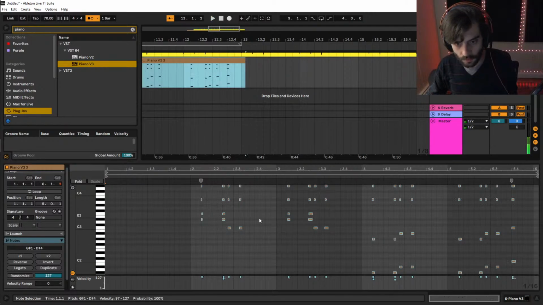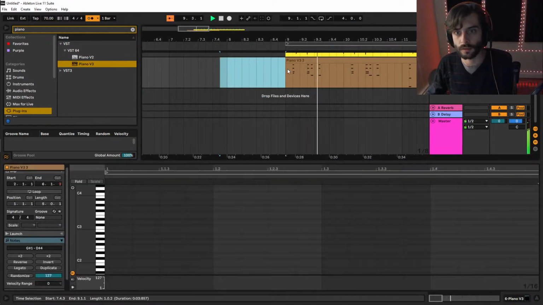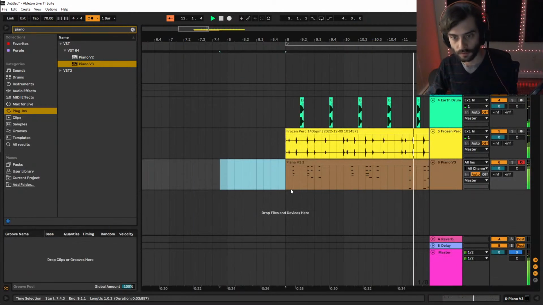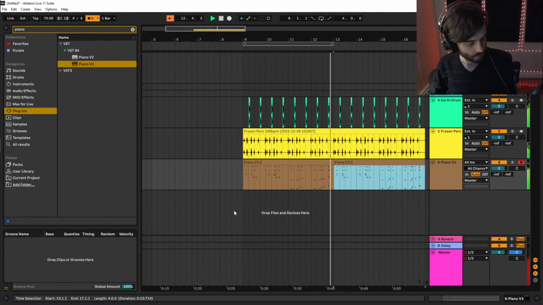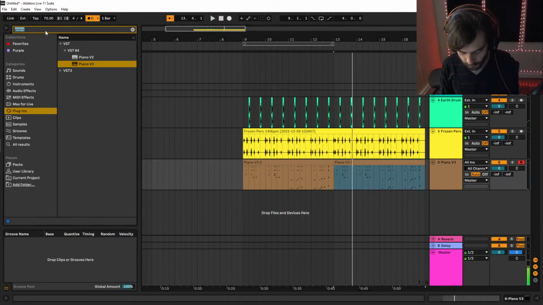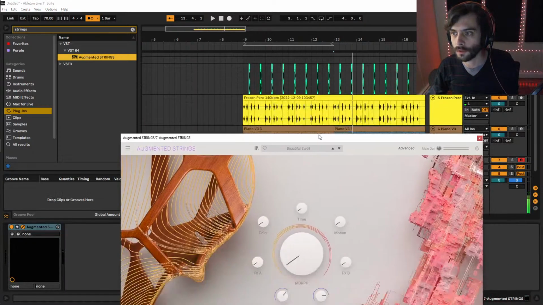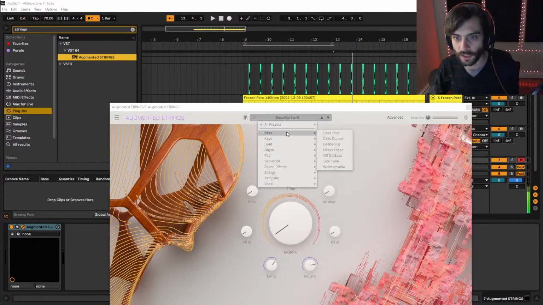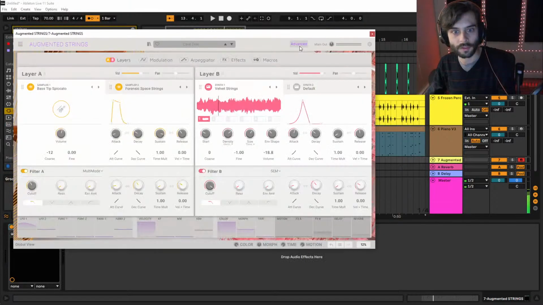Okay, that's pretty good. Pretty good. Okay, I like that. Let's see, augmented strings. Beautiful augmented strings. Let's see some bass in here. See what they have. Haven't experimented with this plugin much.